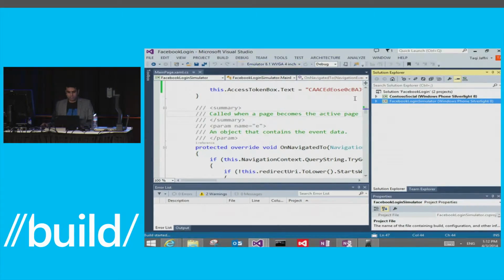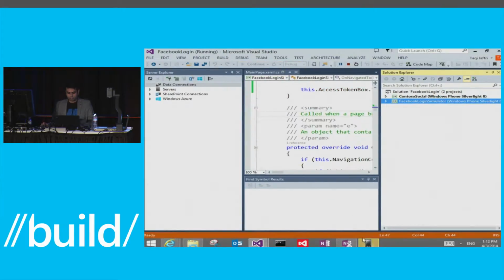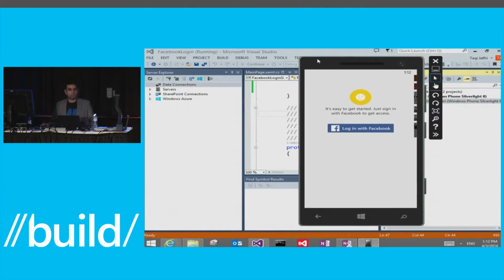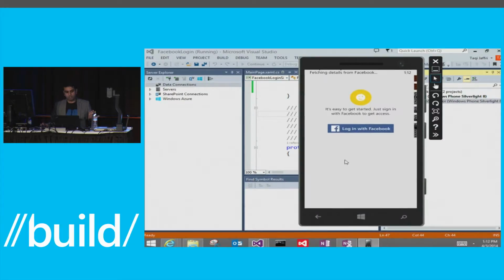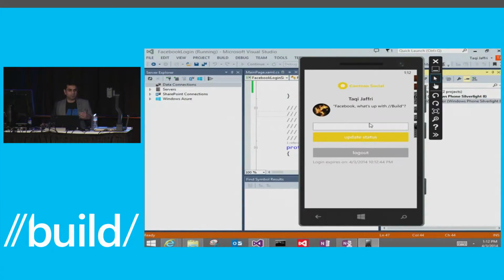Okay, so when I deploy the actual Contoso Social application, you see this handy login with Facebook button. All of this is in the sample code. I'm not going to go into terrible detail here. But just to show you guys the login simulator coming up, this is obviously going to be a very important part of your developer workflow. And you can just authorize it. And now this application has the access token, and it can connect to Facebook. And it can do anything against Facebook that the access token allows you to do.